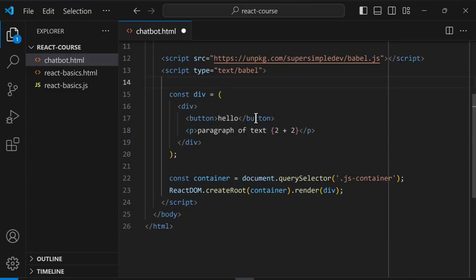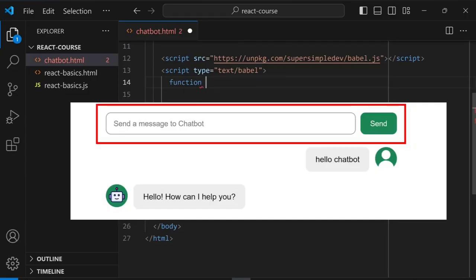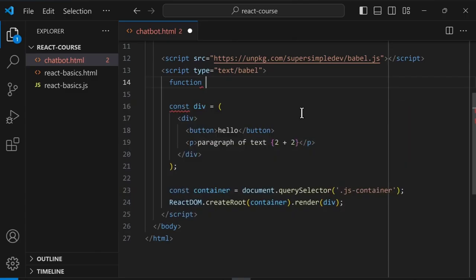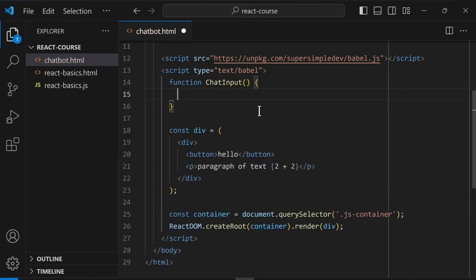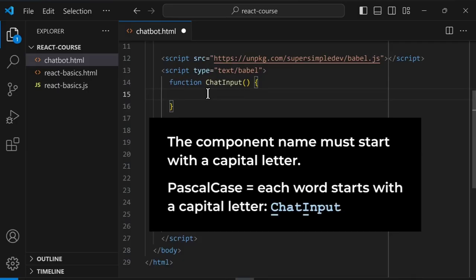And to create a component in React, we're going to use a function. So we'll type function, and now we're going to name this component. Since this piece of the website is for inputting a message and sending it to the chatbot, let's name this component capital C Chat, capital I Input, brackets and curly brackets. Now in React, the component name must start with a capital letter. So make sure that ChatInput starts with a capital C. This is also known as Pascal case, where each word in the name starts with a capital letter.